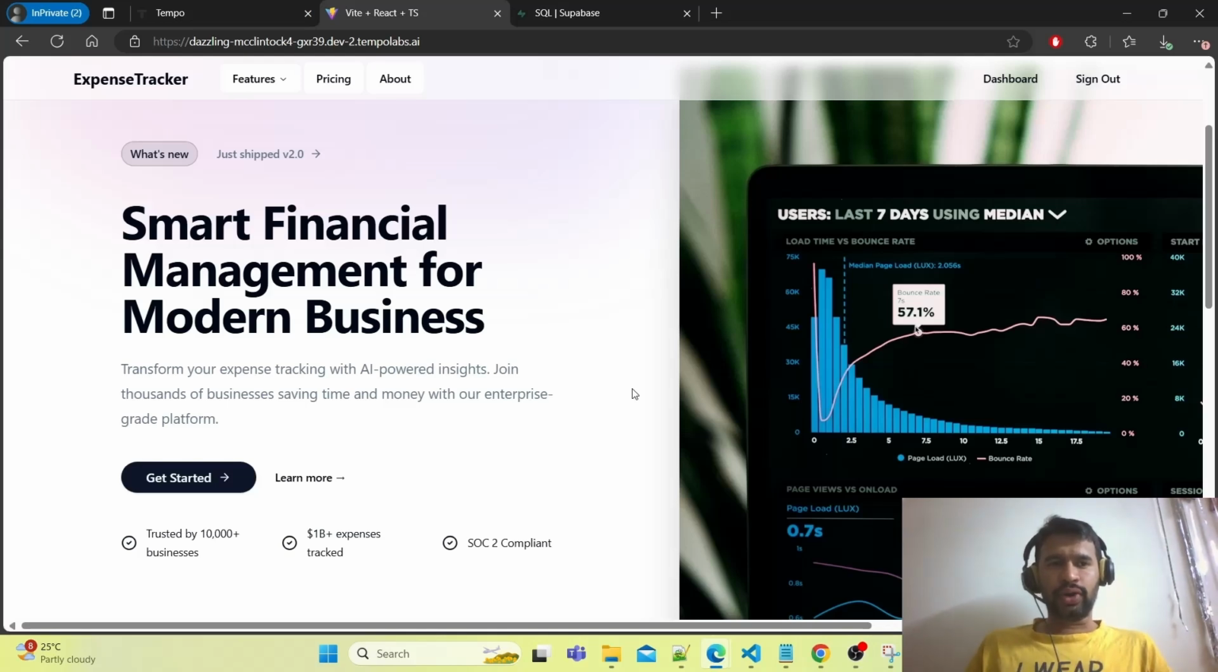So today we are going to build a full-fledged web app using AI. You can see this web app. I have built an expense tracker. The whole website or web app is built using AI. I have not written a single line of code. This has both front-end and back-end functionalities.